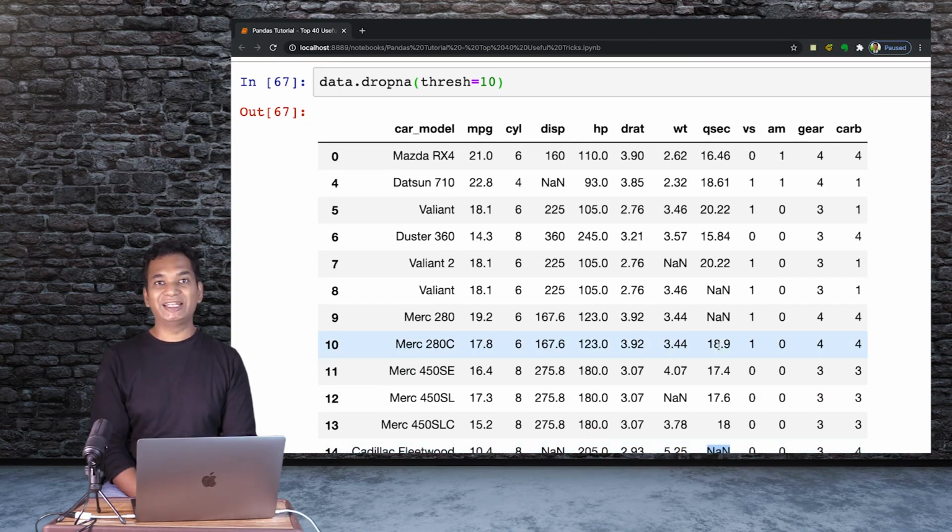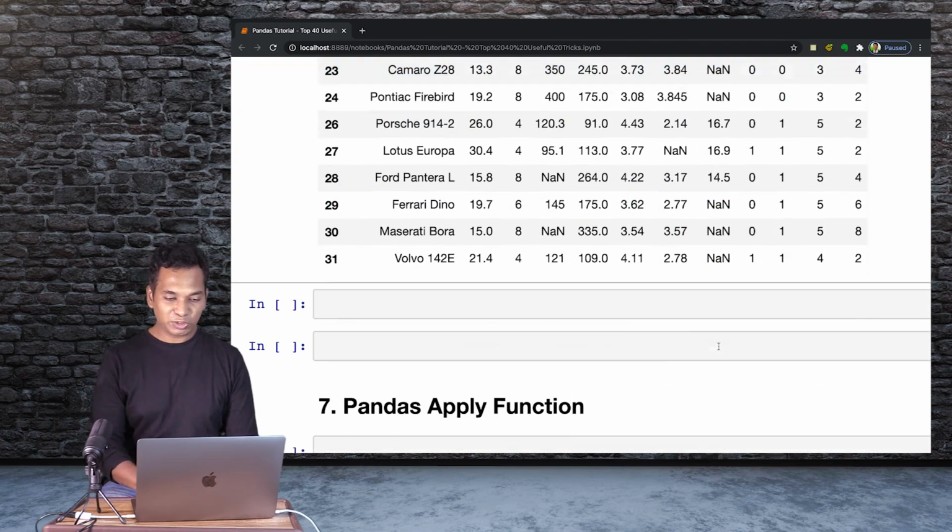So threshold really helps you fine-tune your strategy of how many columns must have values for you to retain a record. So basically this is nice. We can also do it column-wise.